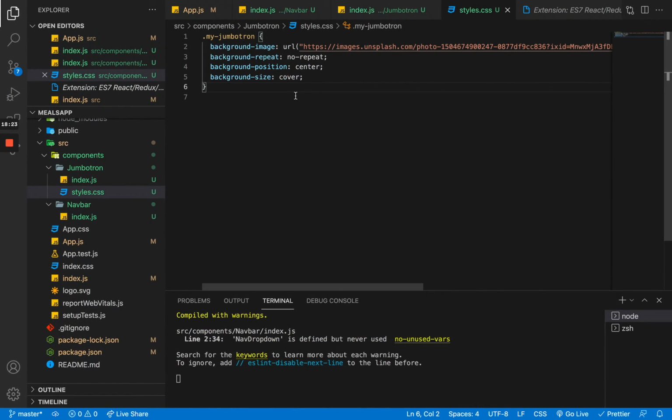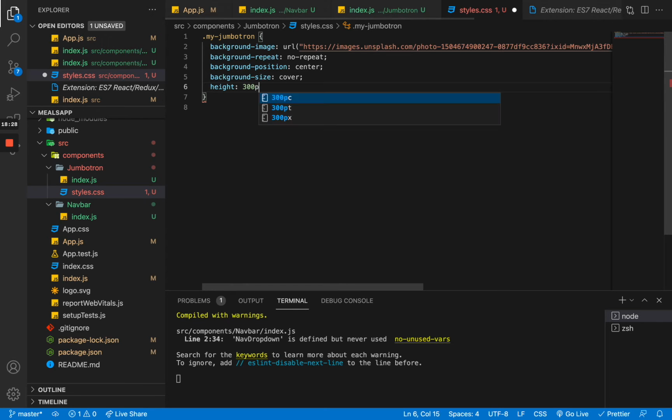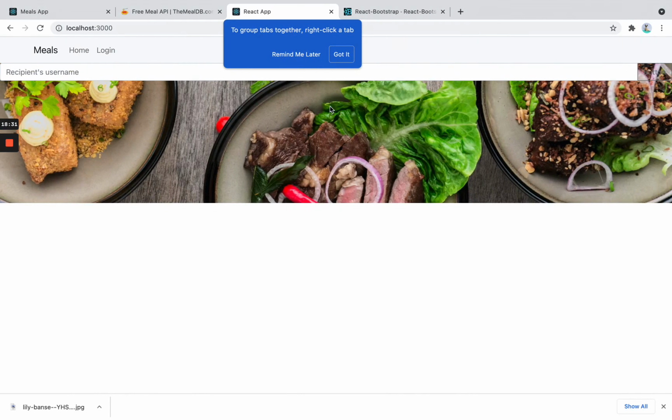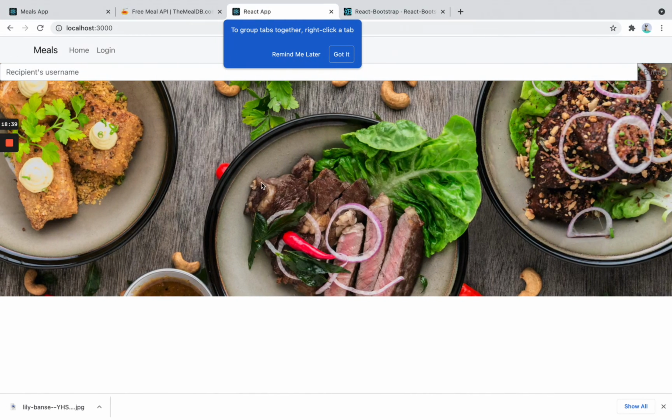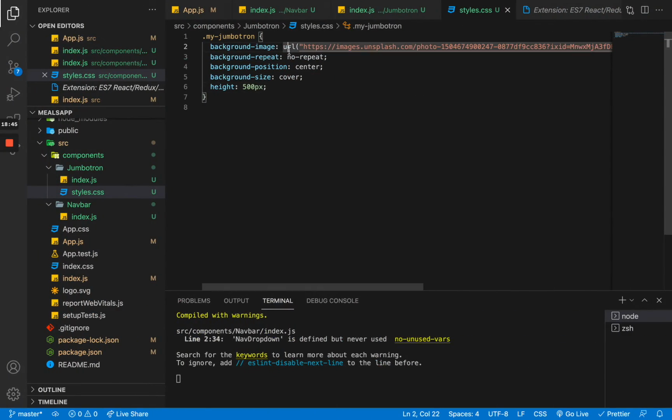All right, and now we can add here a height of 300 pixels, and you see now we have it. All right, let's just make it a bit bigger. Okay, so we have now 500 pixels, which is fine. Now another thing is we need to have some overlay. So I'm going to have here some linear gradient.